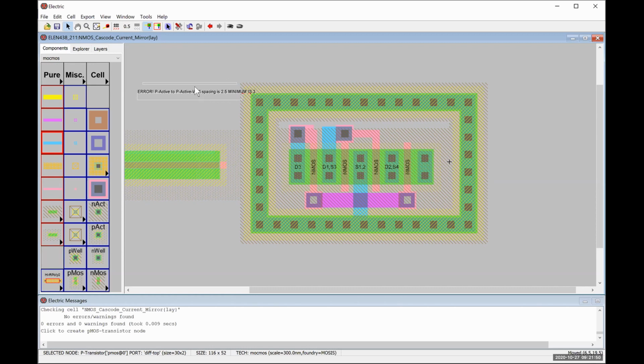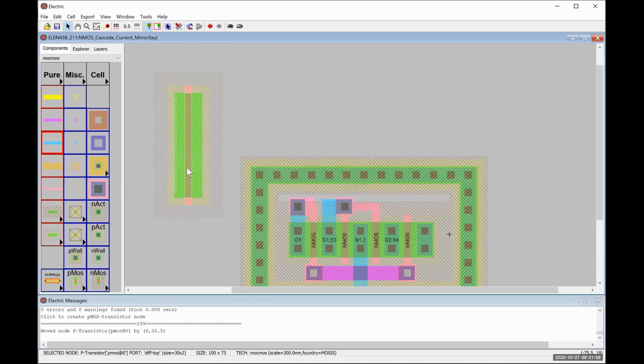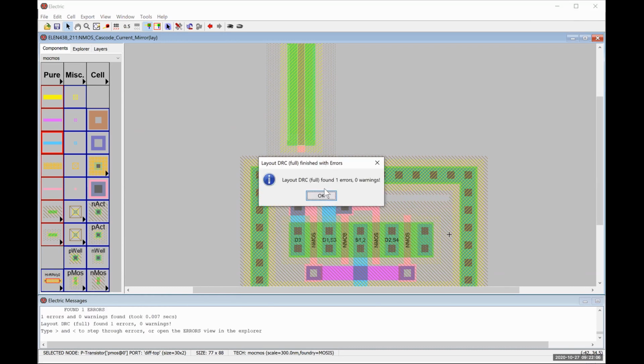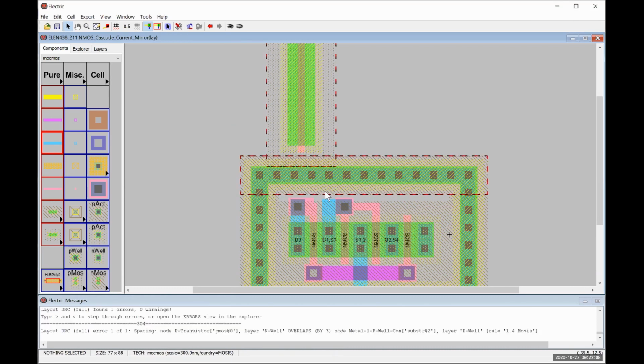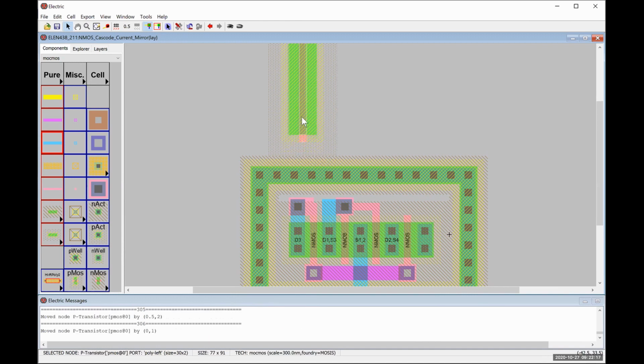We had all the other ones oriented up. Okay, to rotate it like so. Put it up here. Let's see. One error. I bet it's just telling me, yeah, there's an overlap of N well and P well. They no longer overlap.